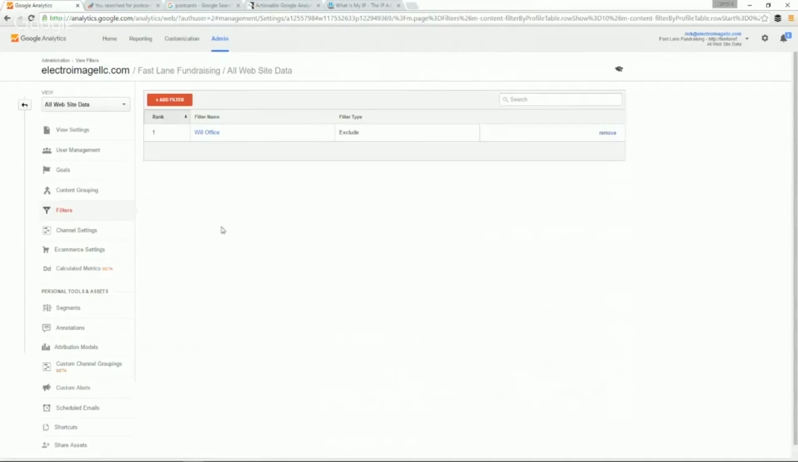From now on, every time I visit this particular website from this location I'm at right now, which is my office, those visits will not be counted in the overall analytics results, which is great because I don't want that to happen. If you have graphics designers or if you've hired an agency or any sort of contractors, you probably want to go ahead and filter them out too, just to make sure that you're getting really good results only from visitors that are not in your control, I guess you could say.